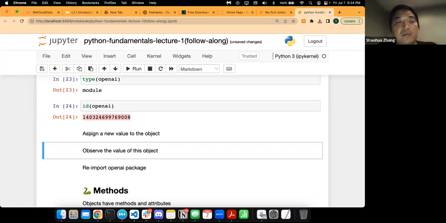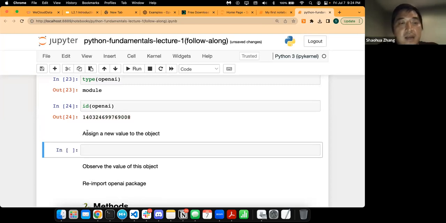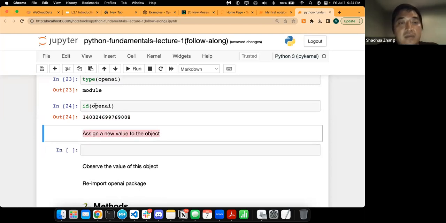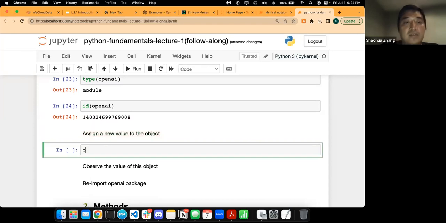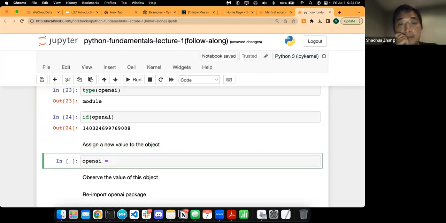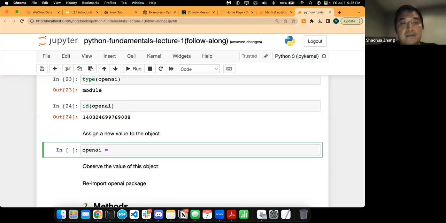What I'm going to do next is assign a new value to this object called OpenAI. So I'm going to do openai = "awesome company". What I just did was assign "awesome company" as a string, right? It's enclosed in the quotes.